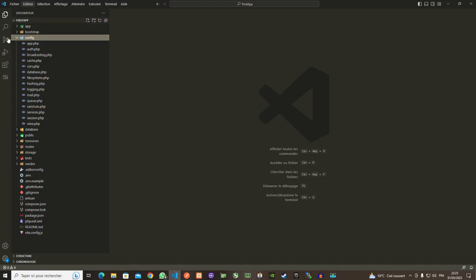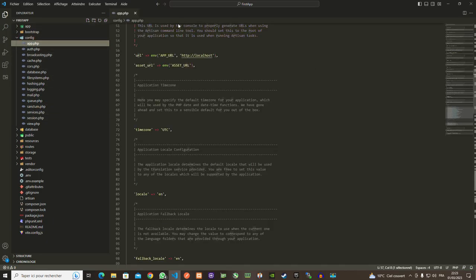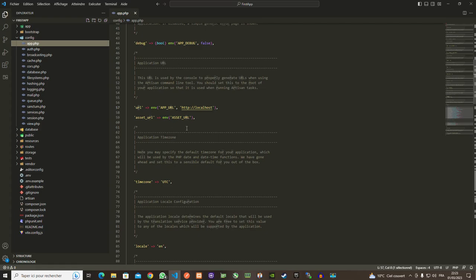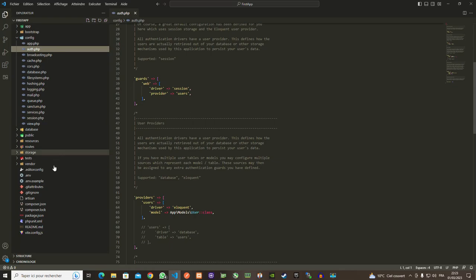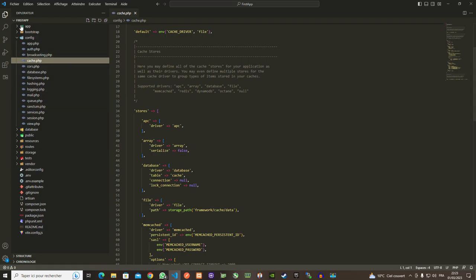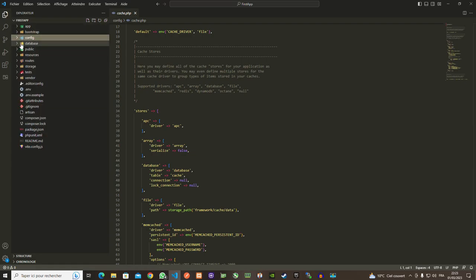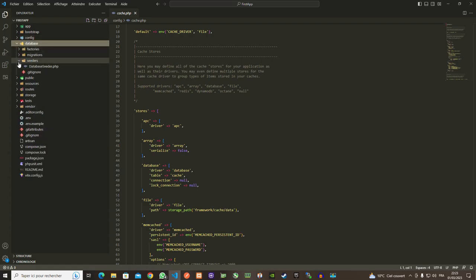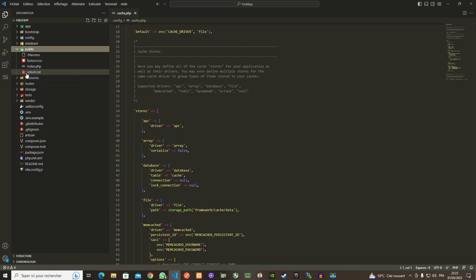If you want to configure your application, it contains app, with a lot of stuff about the environment and the time zone and the locale. There is authentication, all about the sessions and authentication. There is cache. There is all the stuff of the configuration of your website. The fourth one is database. It's all about the factories and migration seeders. We will explain all this stuff. Don't worry, guys. There is public. It's all about the images, the pictures, and stuff about the front end.